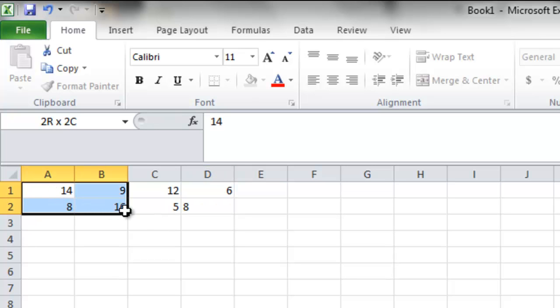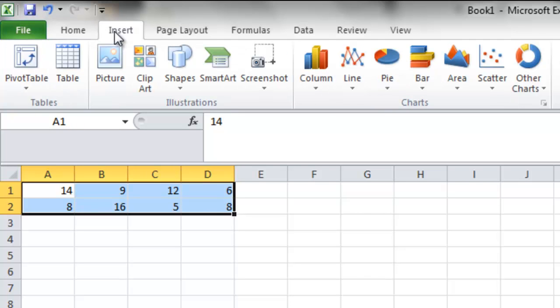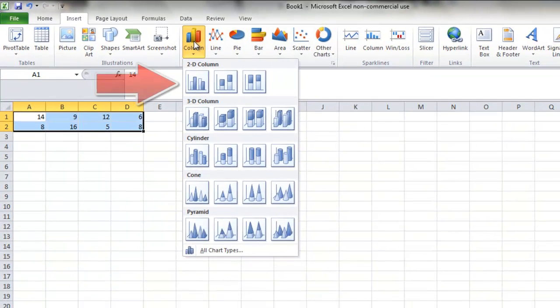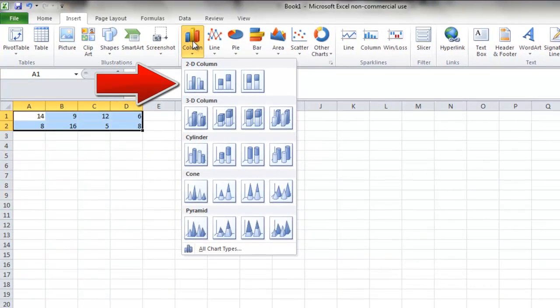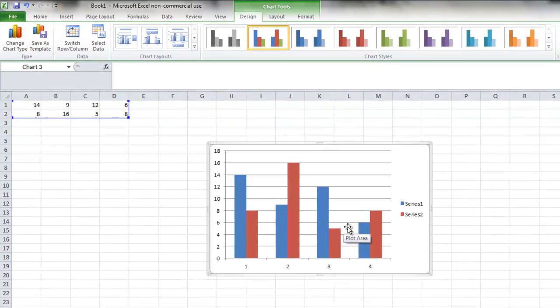Once I've inputted all my data, I'm going to click in the box A1 with the mouse, and I'm going to drag the cursor until all the information is highlighted. Then at the top of your screen I'm going to go to Insert, and I'm going to select the column graph. For today's assignment you are going to stick with a simple 2D column chart. So I'm going to click on my first option. Once I click on it, you will notice that the graph appears right on your screen.